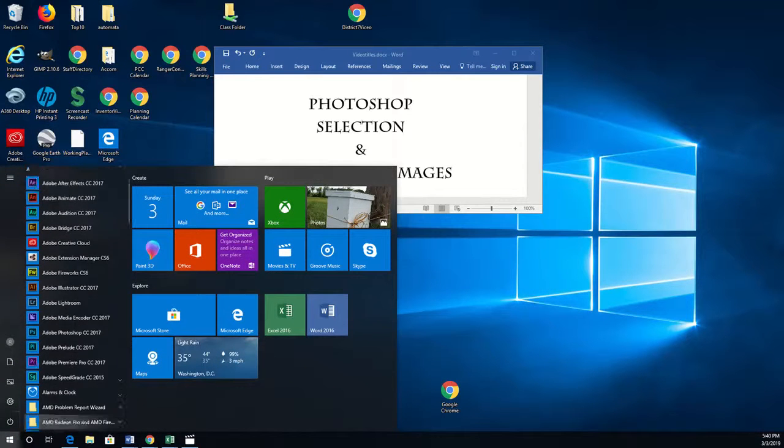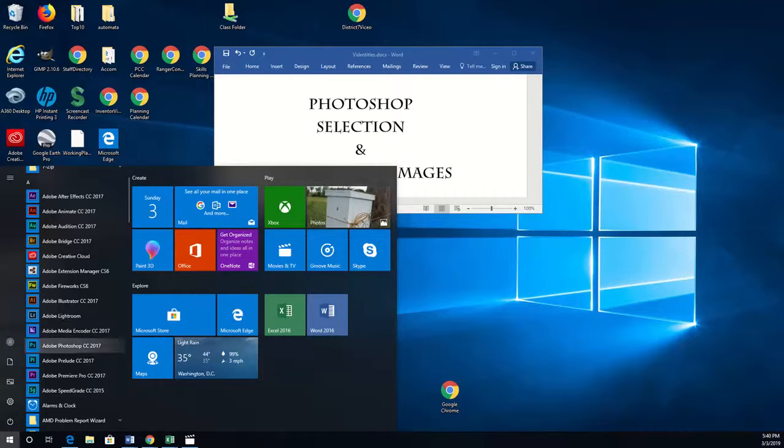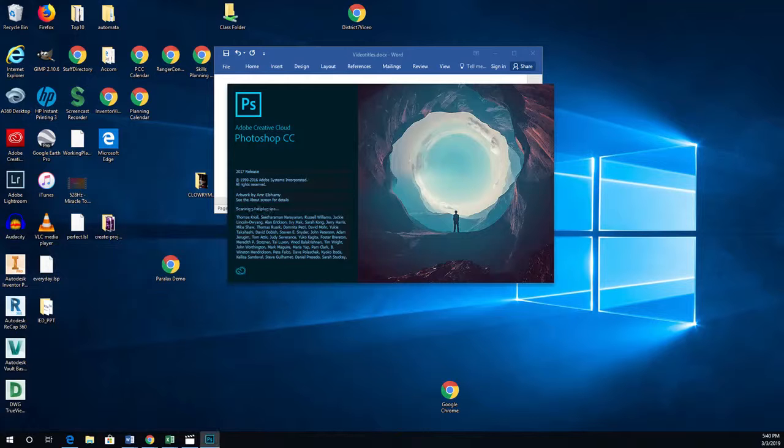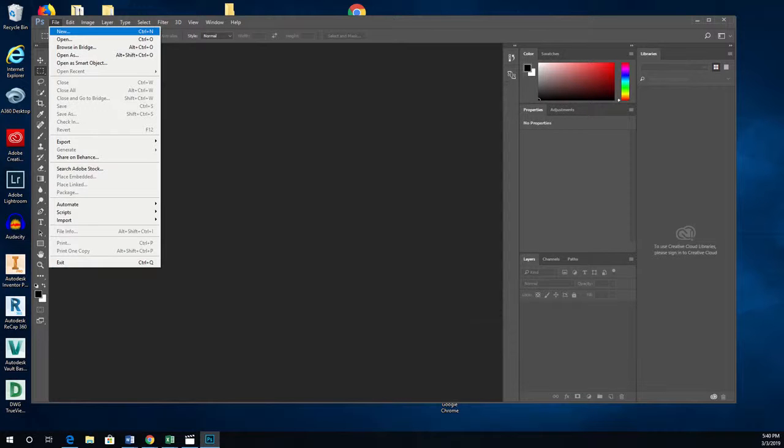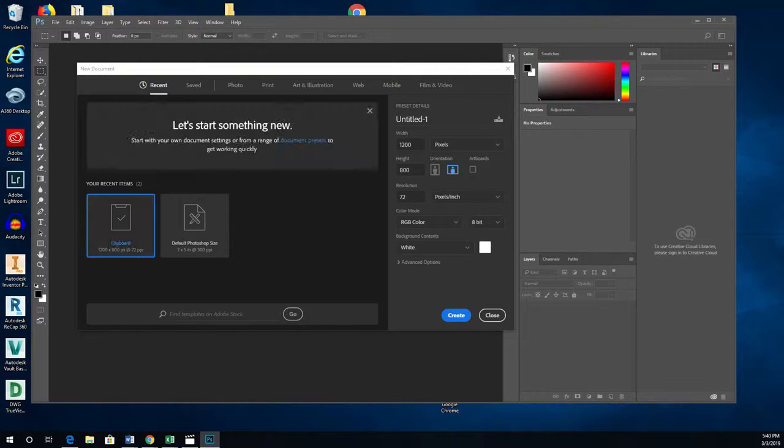And we're going to scroll down here, Adobe Photoshop right there. So again, I clicked on the little window here, Adobe Photoshop, and it's opening up. And we're going to click File, New, and we're just going to take default Photoshop size.